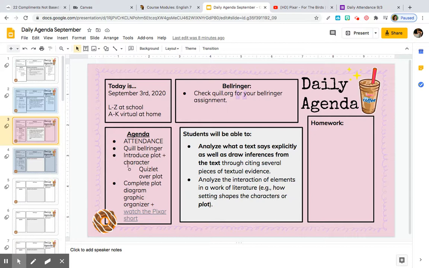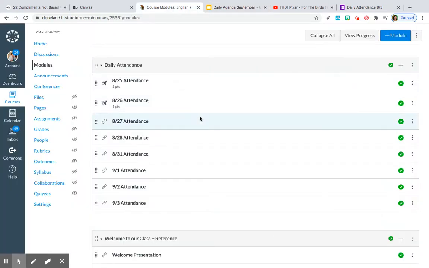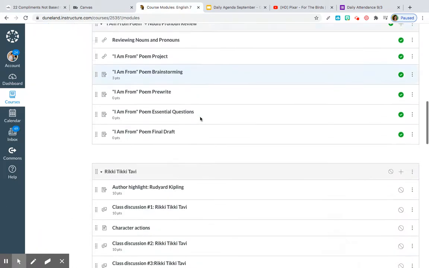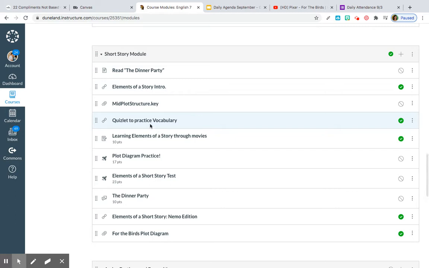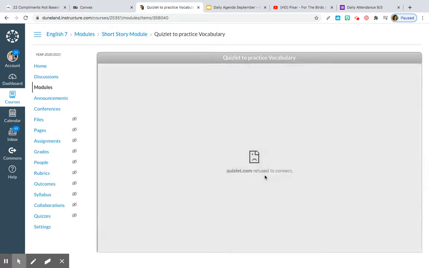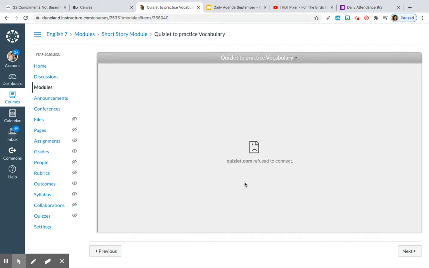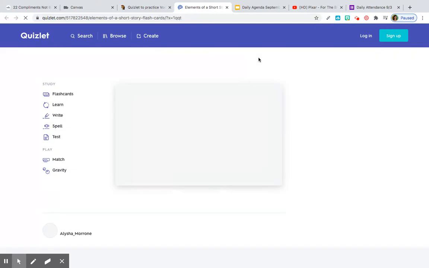We yesterday introduced plot and characters. So today what I'd like you to do is to go again to modules, scroll to where you see the short story module, and there's going to be a link to a Quizlet practice activity with that vocabulary. Now, if you see this little sad face, a lot of you ask me, what do I do? You're just going to click on the link and it will open.